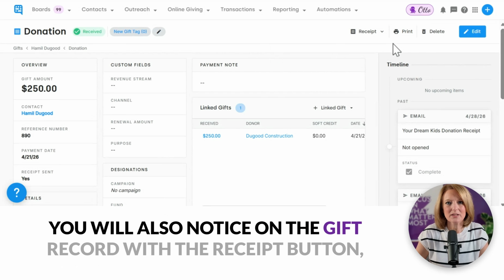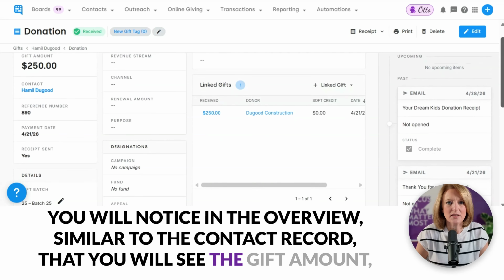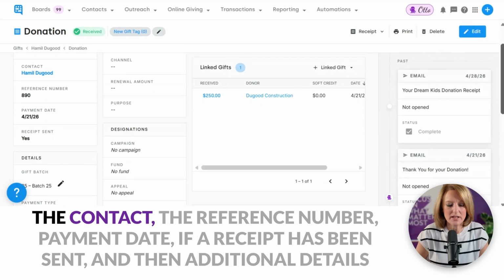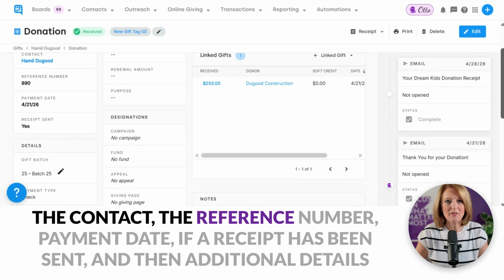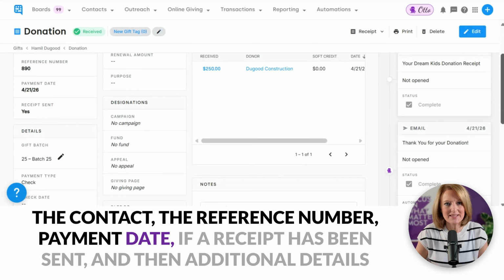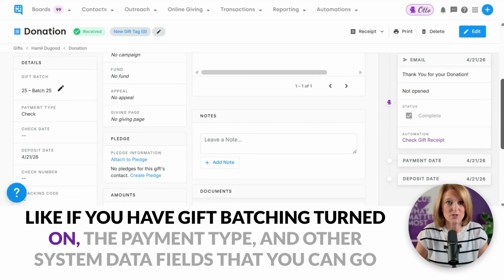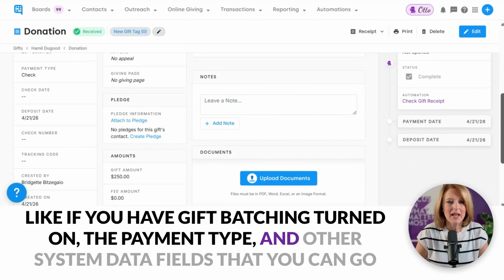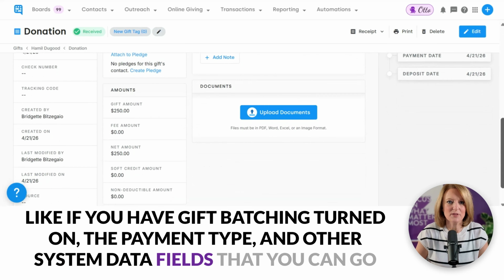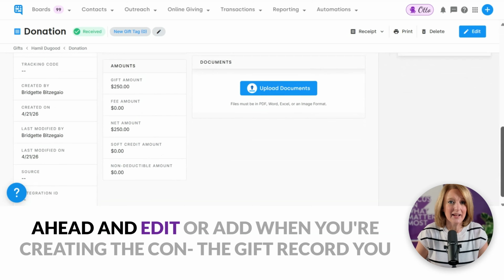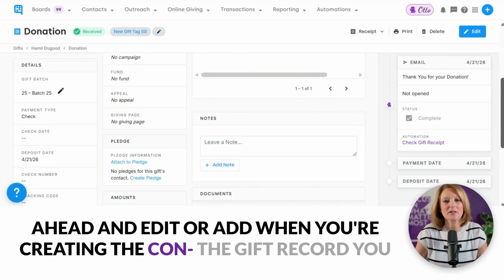You will notice in the overview, similar to the contact record, that you will see the gift amount, the contact, the reference number, payment date, if a receipt has been sent, and then additional details like if you have gift batching turned on, the payment type, and other system data fields that you can go ahead and edit or add when you're creating the gift record.